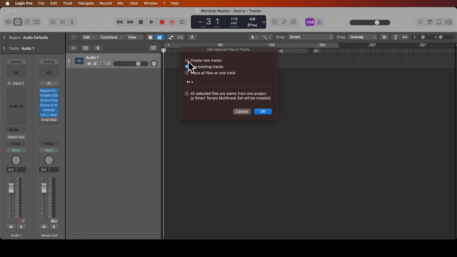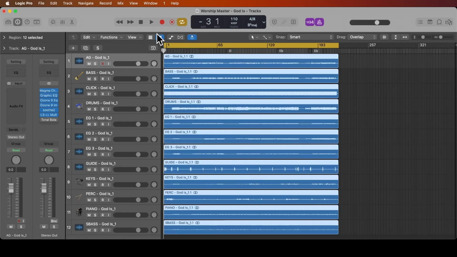Create new tracks. Let those pop in. So we need to make sure that everything's lined up at the beginning of the track with a click. So let's just make sure that's happening. 1, 2, vamp, 2, 3, 4. All right, so everything sounds to be in there just fine.